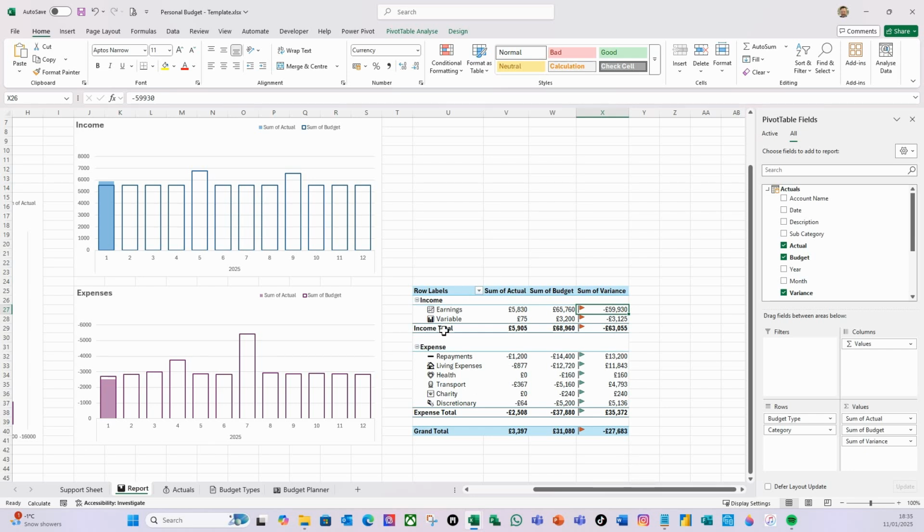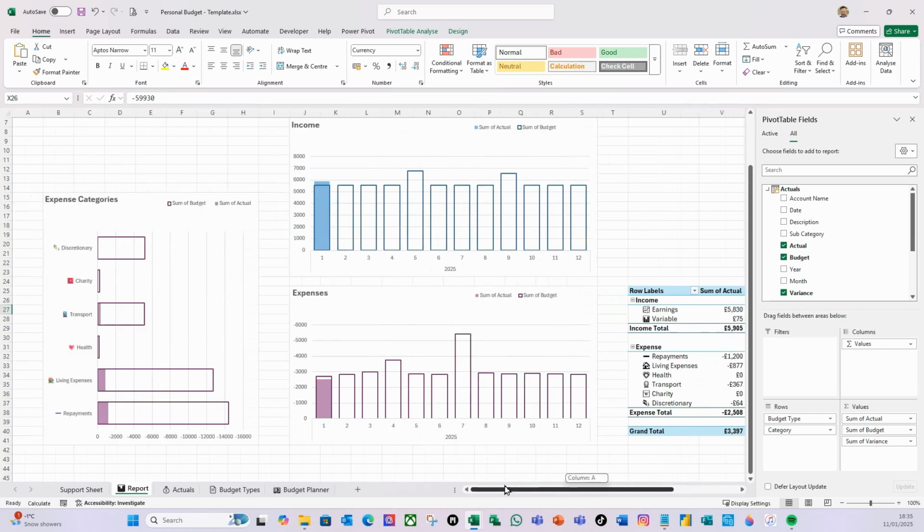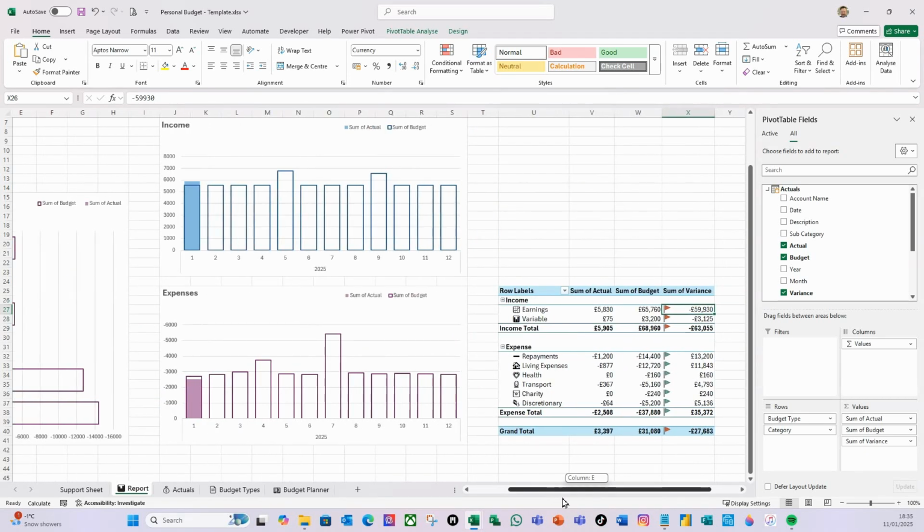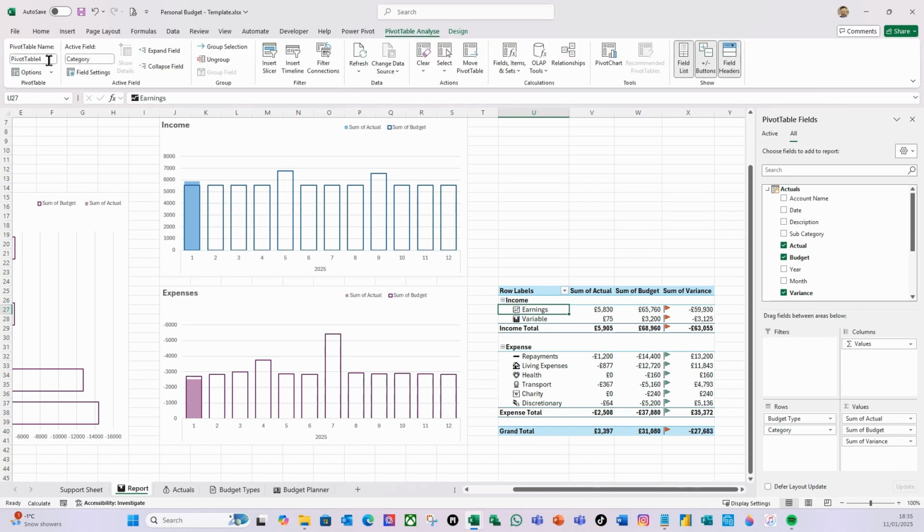So I need to do something about that, and we need to add a time slicer. So I'm going to select inside this pivot table, and first of all, as always, I'm going to give it a meaningful name. So I'm going to do pivot table analysis, and I'm going to call it PVT report, so I know what it is.